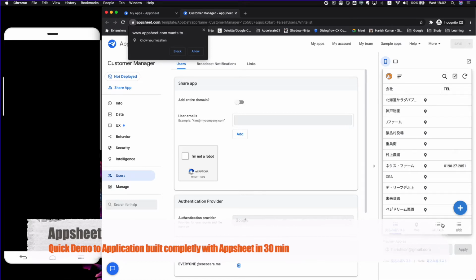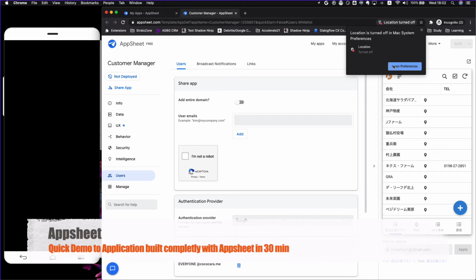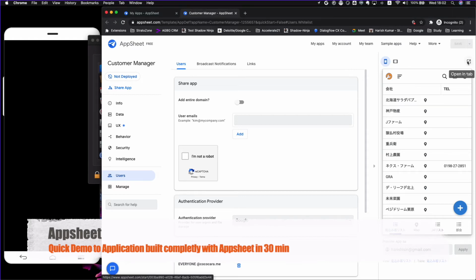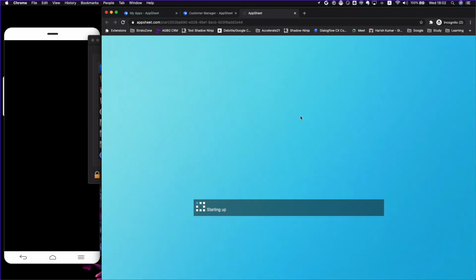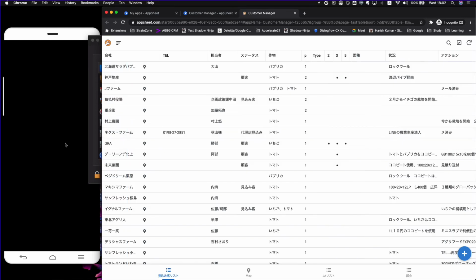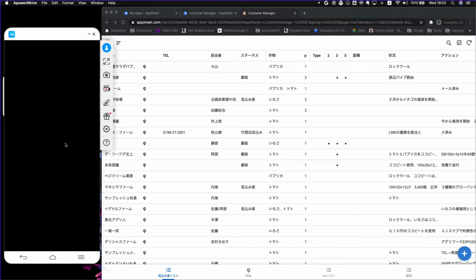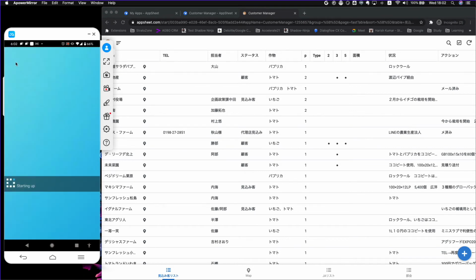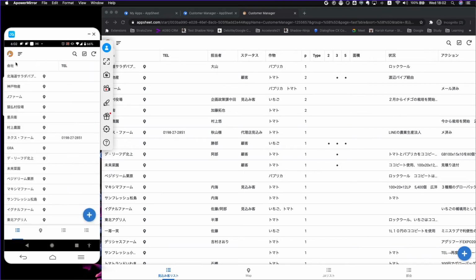And basically this application works on web, as AppSheet does, so nothing special there. And I will show you on the phone as well. I have installed it on my phone, and basically if I go here, I can show you that the same application is available on the phone as well.